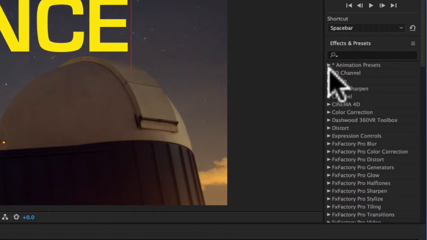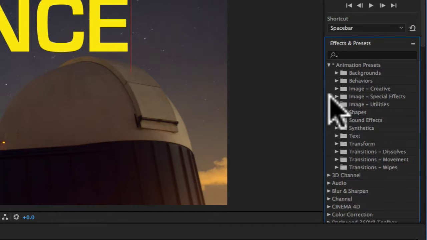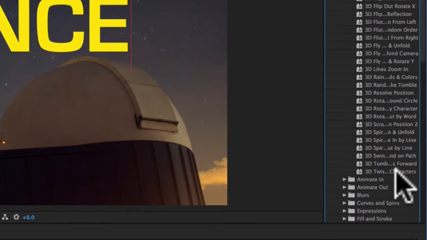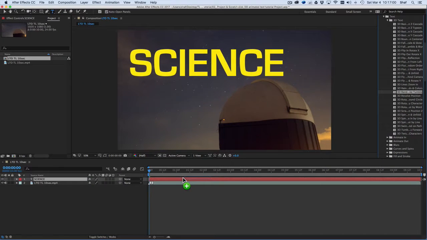And now I'm going to go into my Effects and Presets panel here and select Animation Presets. Go down and select Text and 3D Text, and then I will scroll down and find my effect, the 3D Random Spike, and so Spike Tumble. And so once I've found that effect, I'm going to take that effect and just drag that onto the text layer.